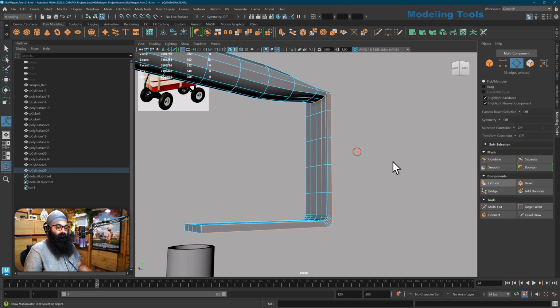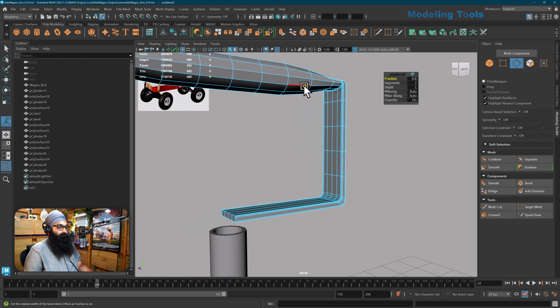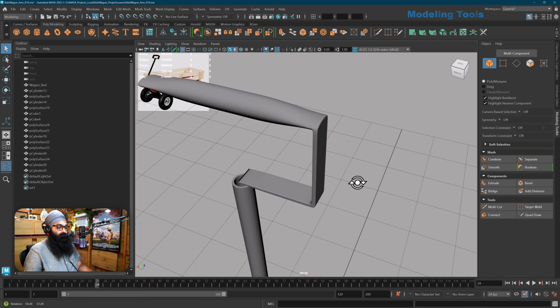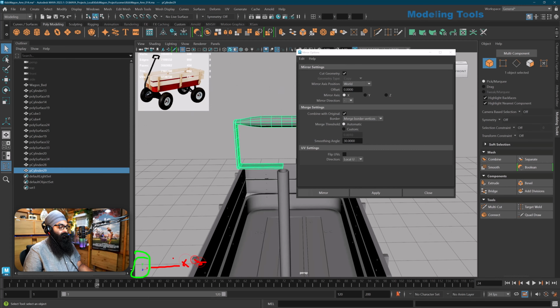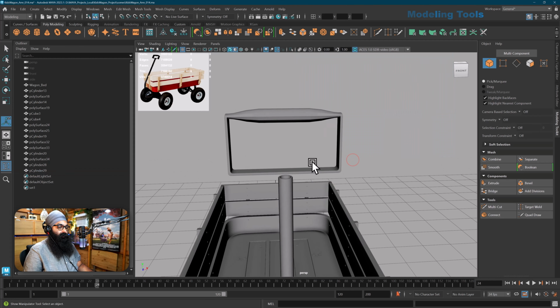And now bevel, increase the fraction, probably want it to go up to 0.8, and now go back to object mode, hit 3 to see how those edges look, and they look pretty good in here. I wanted to copy from X negative to X positive, so I'm going to change to X positive and hit apply. Alright, with that we are done with the handle.